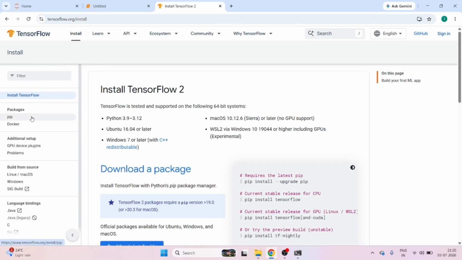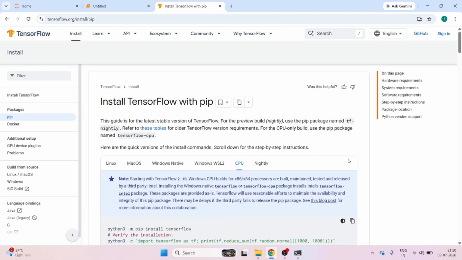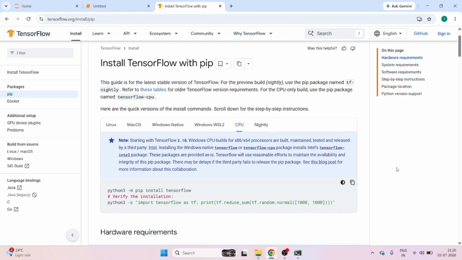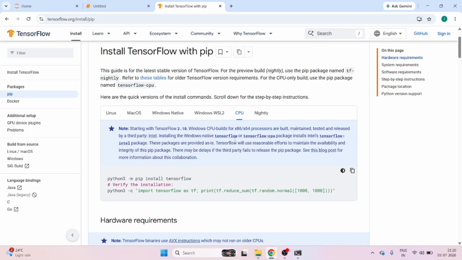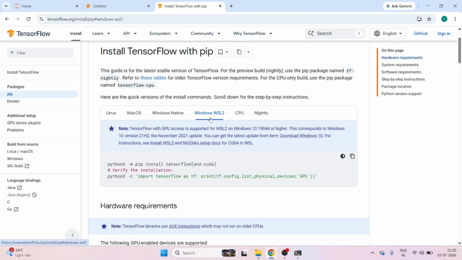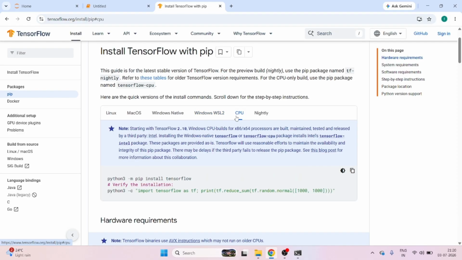Then on the left side, you will see this pip. And now here you have to decide whether you have a CPU or GPU. I think most of you must be having CPU. So in that case, you have to click in this section CPU. Otherwise, you can even click this Windows WSL2, or if you have this CUDA. If you don't have GPU or CUDA, you can simply click here on this CPU.